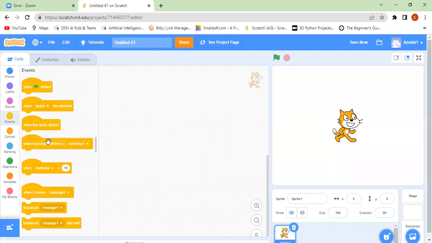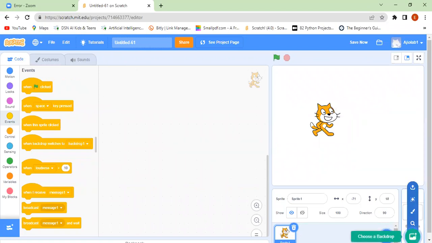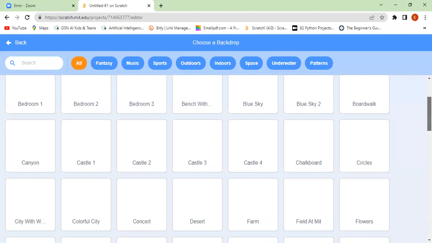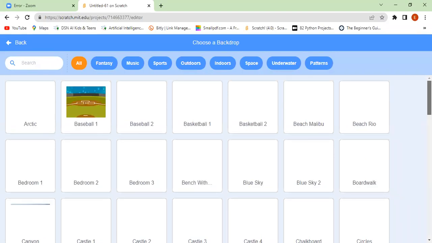Apart from code blocks, we also have what we call a sprite and a backdrop. This card that you are seeing here is a sprite. Another name for sprite is character. And then we also have what we call the backdrops. Another name for backdrop is background. My backdrop is still loading.